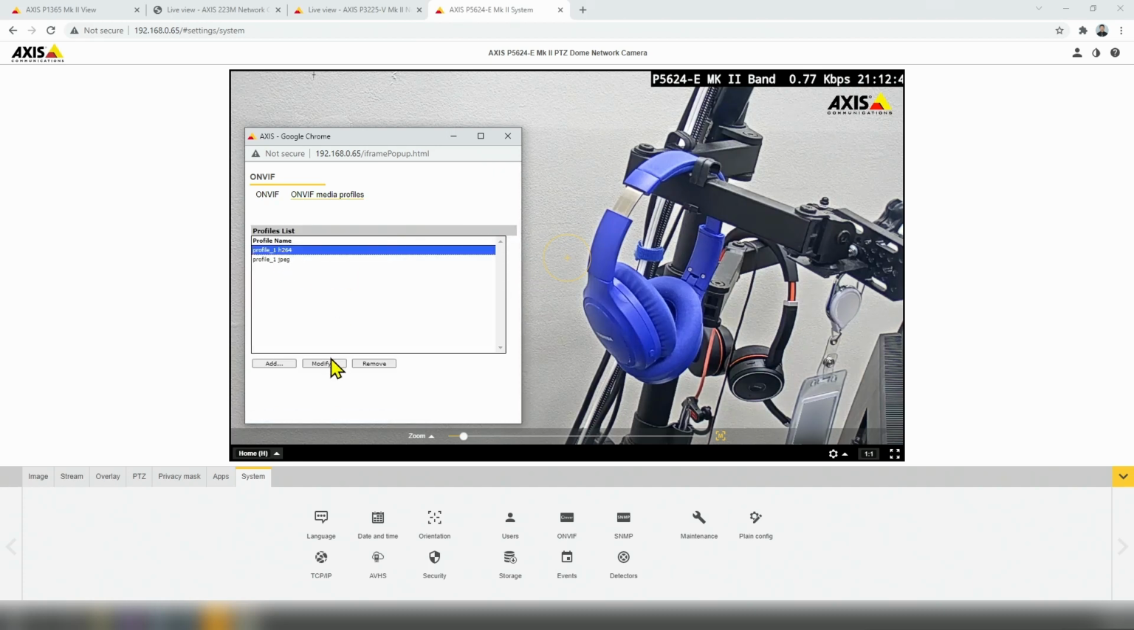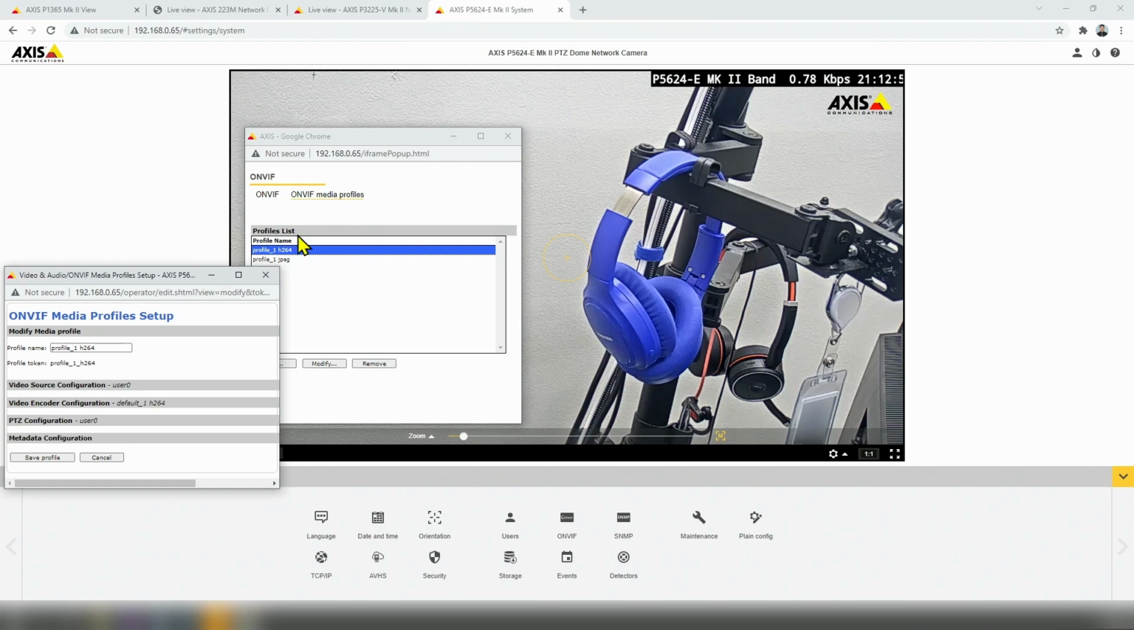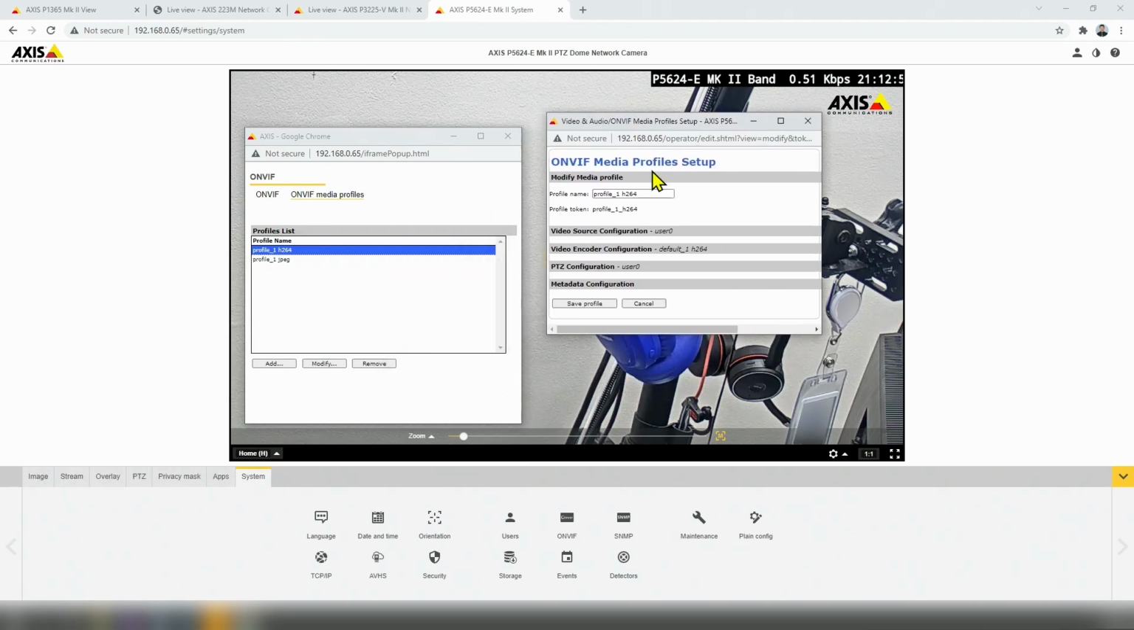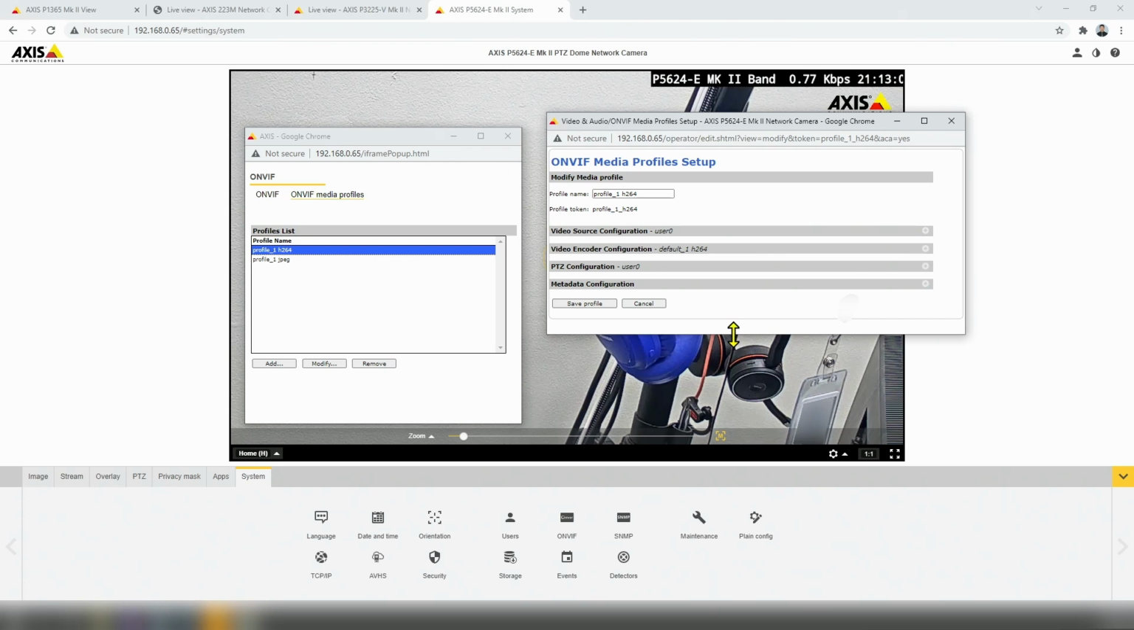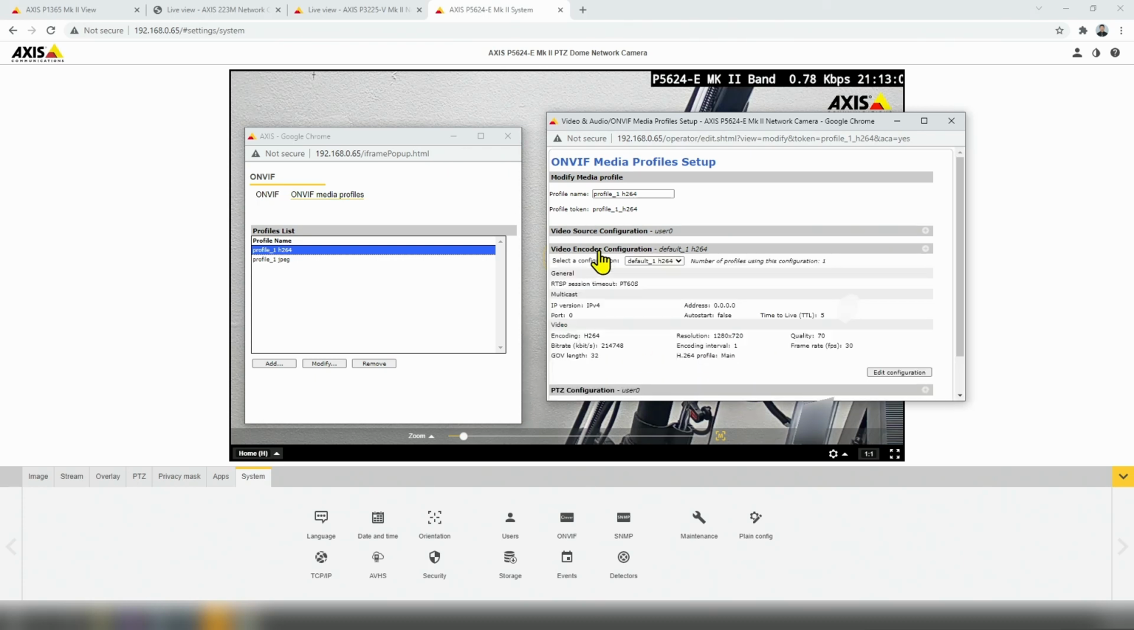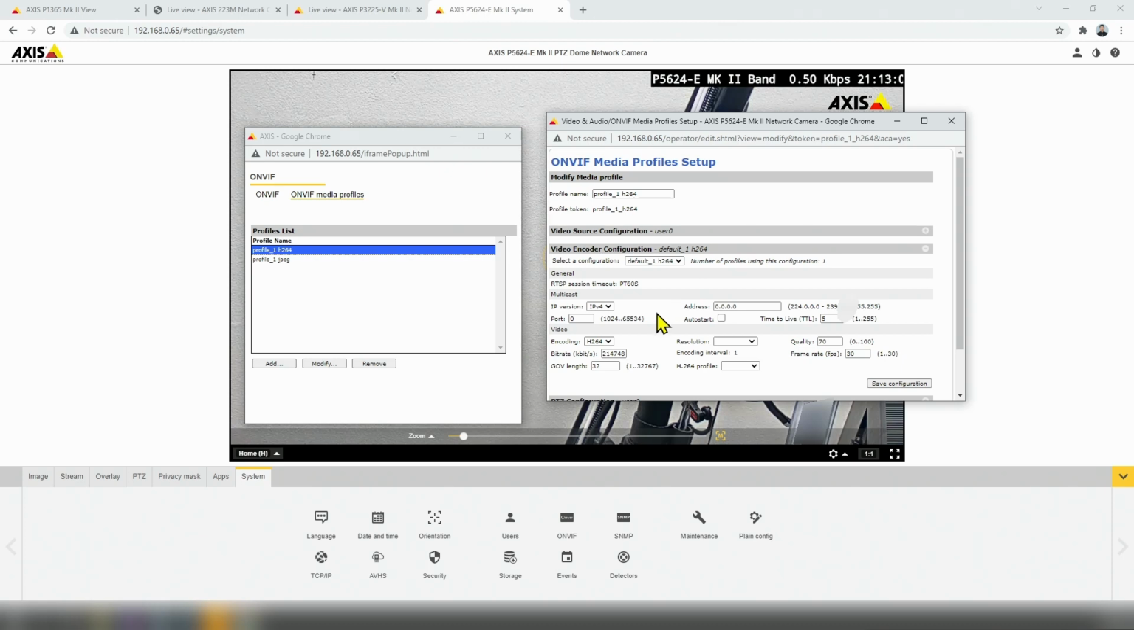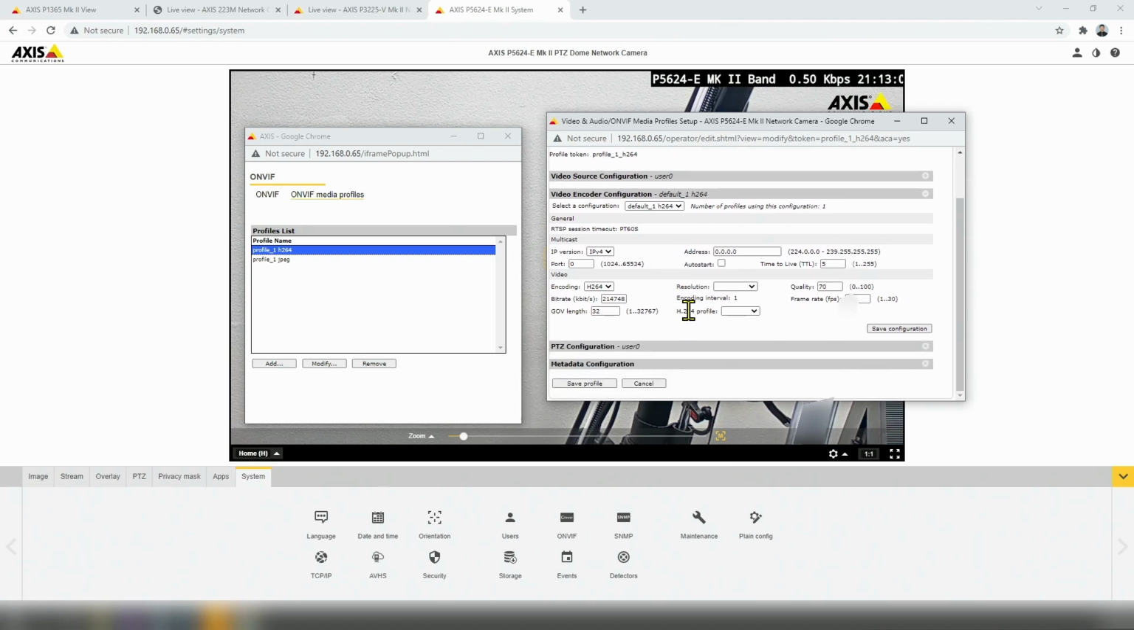Here I have this first profile. I'm going to modify it. Here we go. And let me just open a little bit more here. That's the one that I want to change. Edit configuration here. And I need to look for this information here about the bitrate. You see this big number here? I'm going to change it to 4026. That means 4 megabits per second.